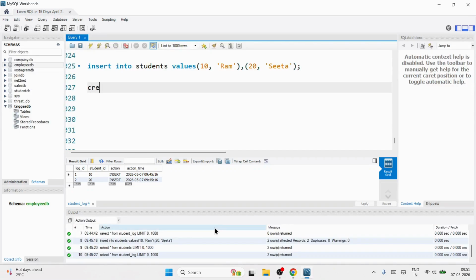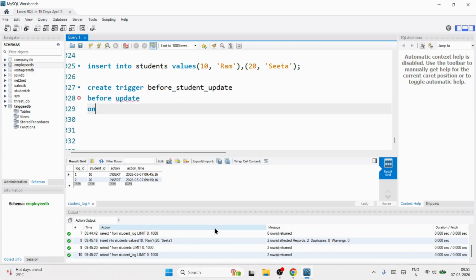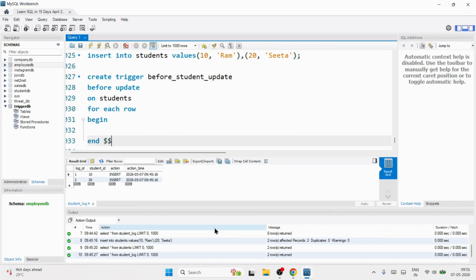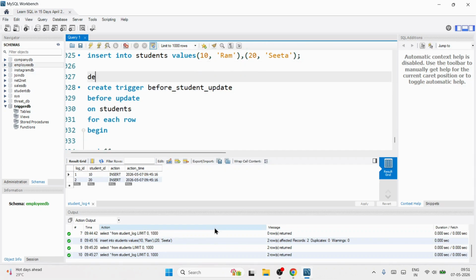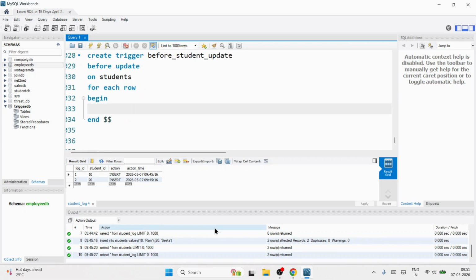I'll write this trigger also for you. Create trigger before student update, before update on students for each row, begin, end, with delimiter dollar. Only one line I'm doing: set new dot name equal to upper.